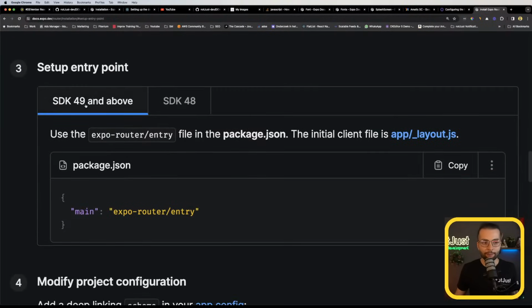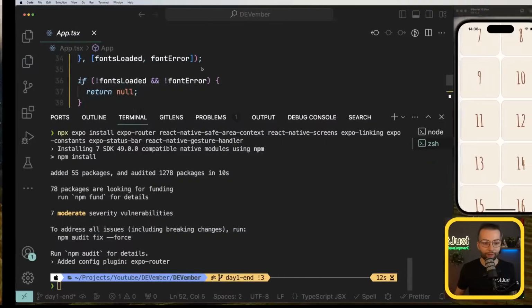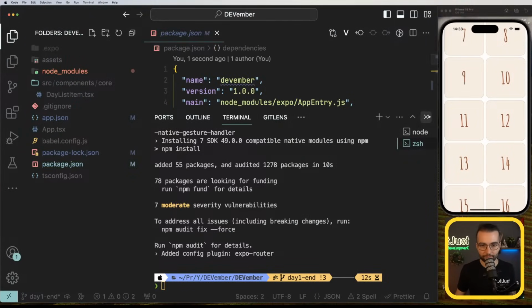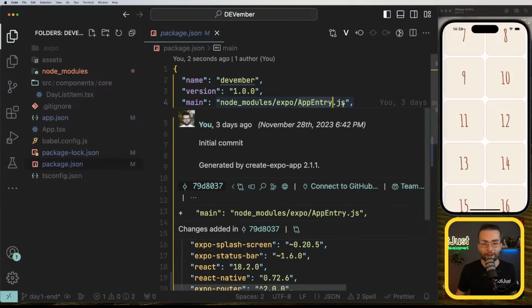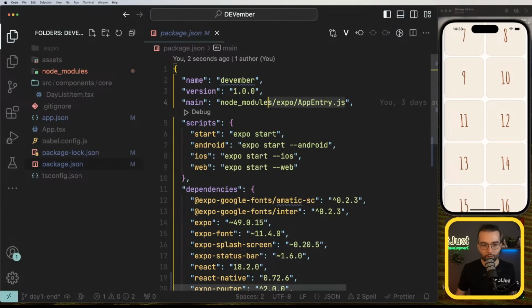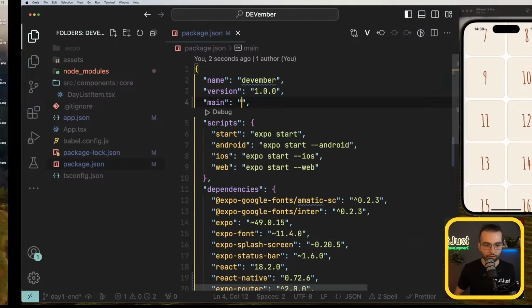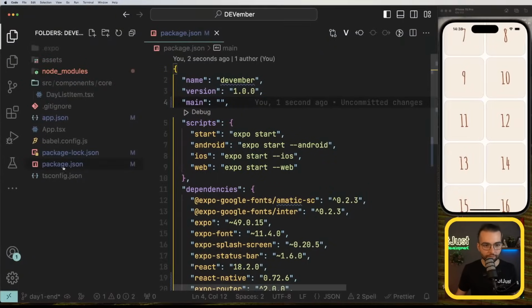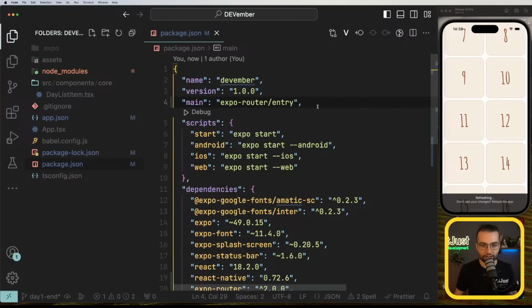Now we need to set up the entry point. The entry point at this moment, if we look in package.json, is the one from expo/AppEntry. We need to change this to expo-router/entry. So in package.json, in the main, change it to expo-router/entry.